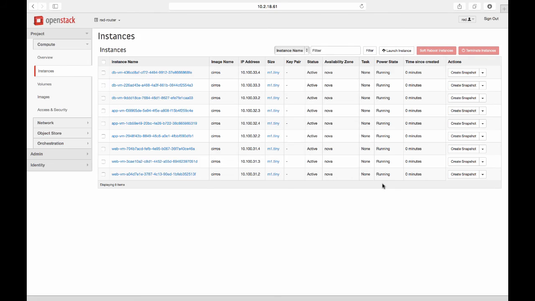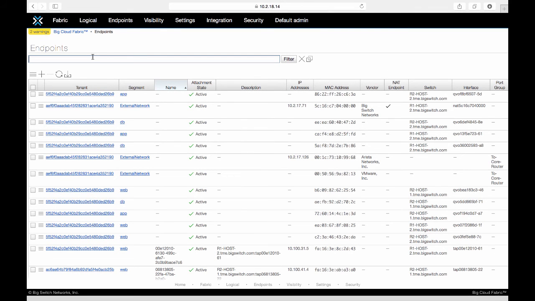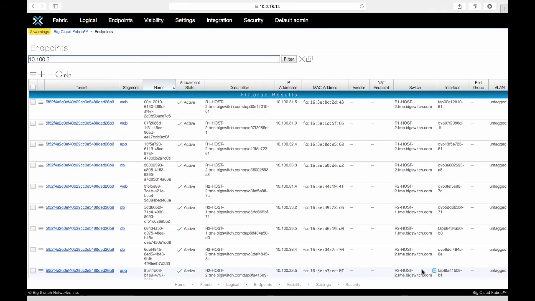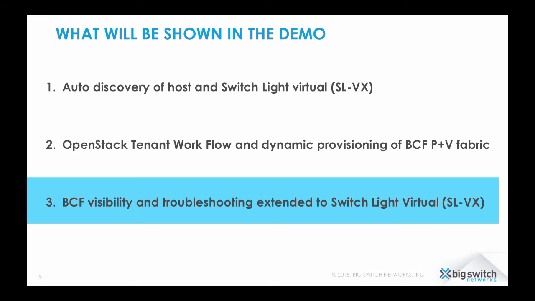Let's switch to the BCF endpoint table and filter it to show only endpoints in the new red tenant. As you see, the endpoints have already been learned on the BCF fabric, and the table provides detailed info about the endpoints, including IP and MAC, and where each is physically located in the cluster by SwitchLight Virtual name and the virtual interface used. That's how auto provisioning of the Big Cloud Fabric unified P+V fabric for Layer 2 and Layer 3 networking works with OpenStack.